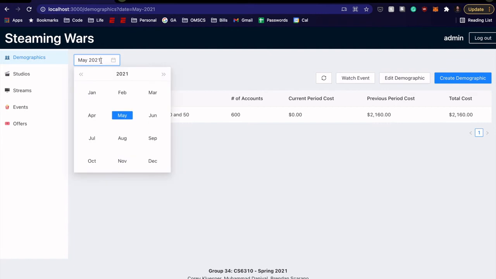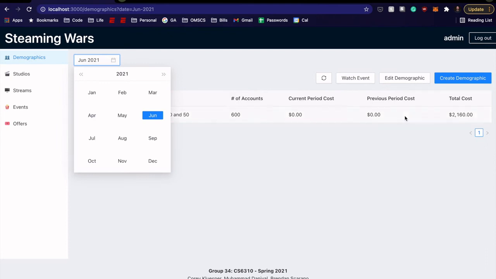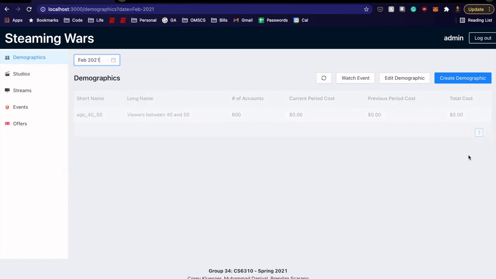And now if we go to June, we can see that the current period cost and previous period cost update accordingly to 0. And the total is still $2,160. Now if we go back before April, or let's say to February 2021, we see that because that watched event happened after February 2021, the current period cost is 0, the previous period cost is 0, and the total cost is 0. Excellent.